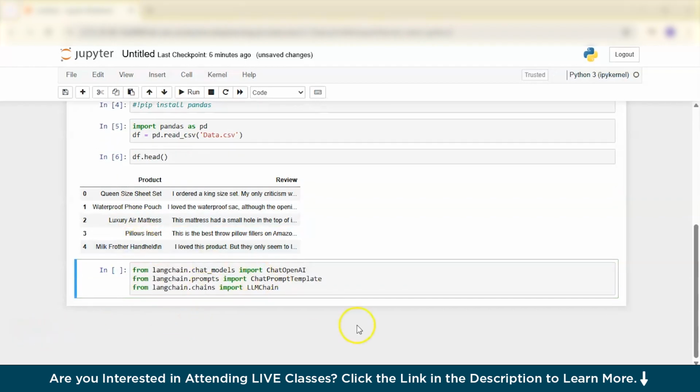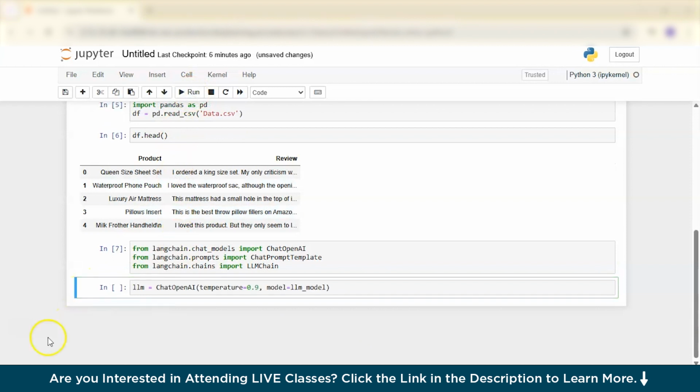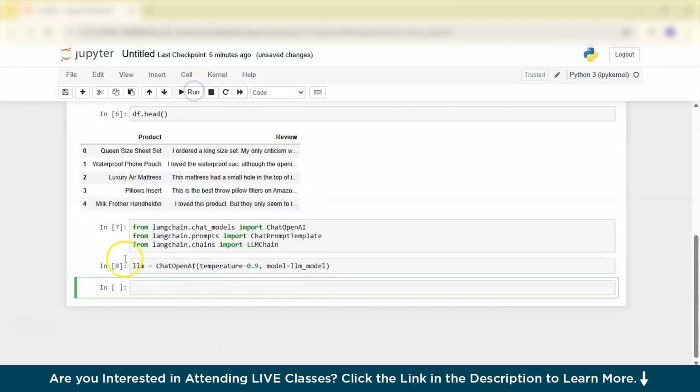So here we are again importing some things from LangChain: ChatOpenAI, ChatPromptTemplate, and then LLMChain. This line of code is creating a new instance of the ChatOpenAI model from the LangChain library. The temperature is again set to 0.9. This setting controls how creative or random the model's responses are. A higher temperature like 0.9 makes the responses more diverse and less predictable, while a lower temperature makes them more focused and deterministic. So let's run this.